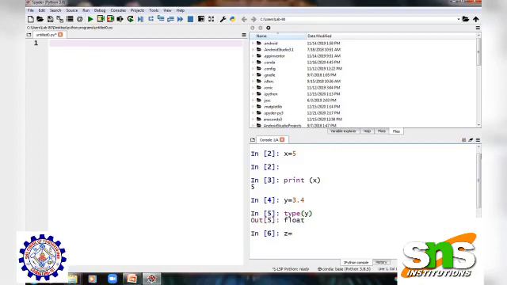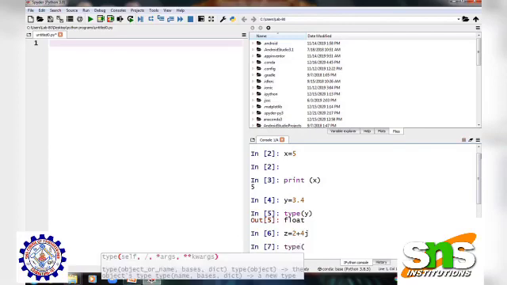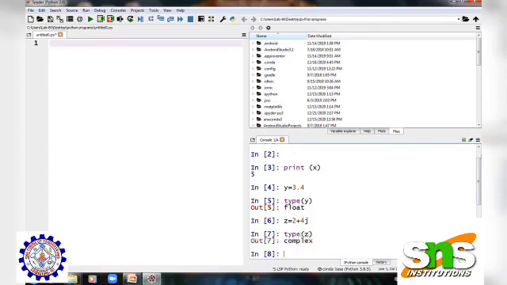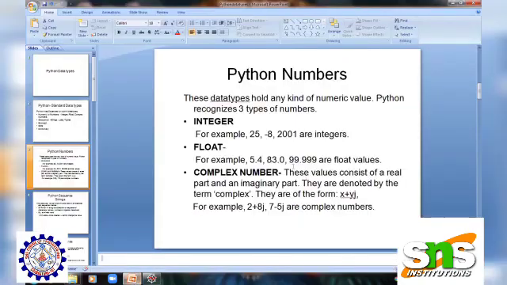And for storing a complex number, you can use the form 2 plus 4j. I have used a complex number and stored it in a variable called z. Now if I want to know the type of this z, if you give it like this, the type will be displayed on the screen. Okay, so that's all for numbers.